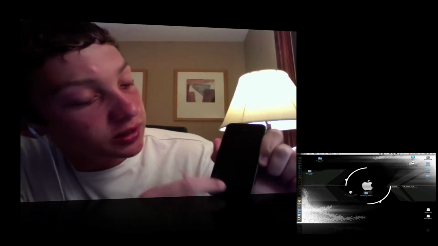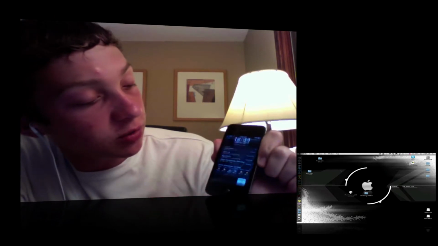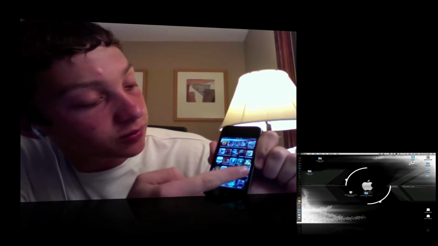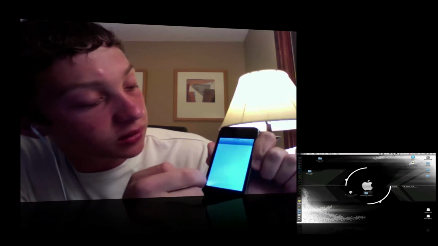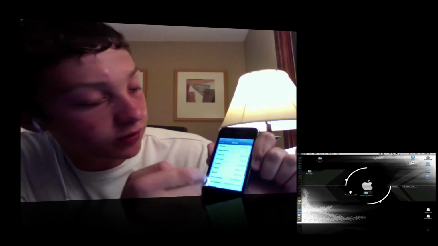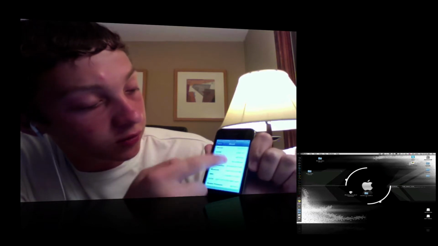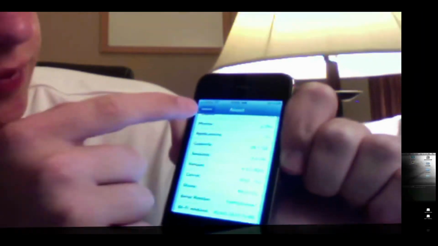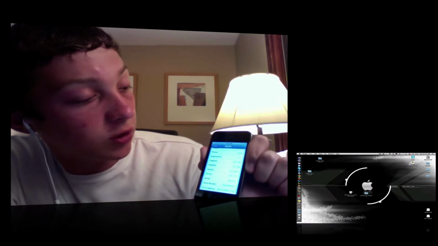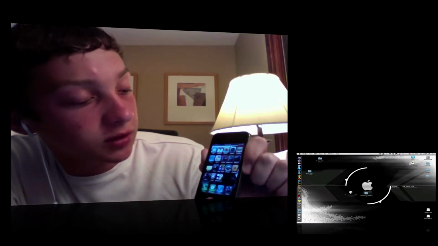Matt here. I just jailbroke my iPhone 4, which is on the new iOS software 4.3.3. As you can see here, it is jailbroken. There's Cydia. I'm going to go into settings to prove that it is 4.3.3. There you go, 4.3.3. Now I'm going to show you how I did it.